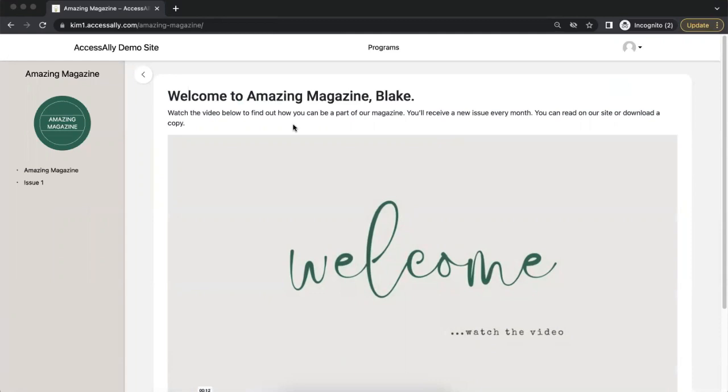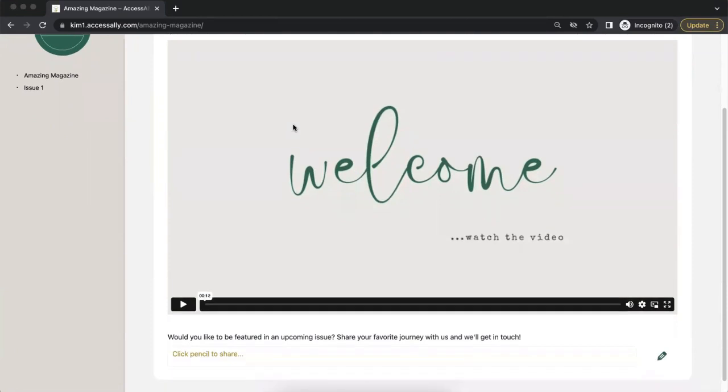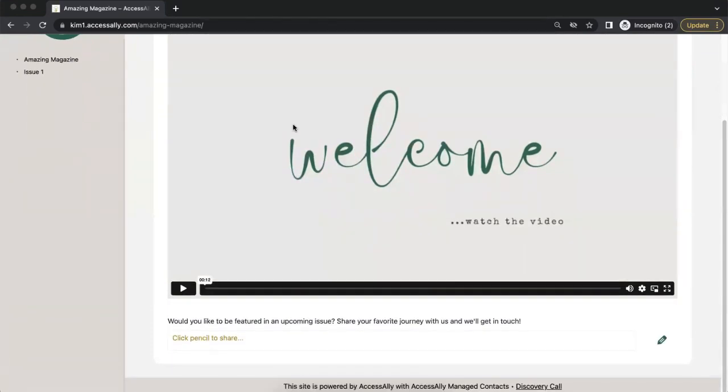Inside this magazine offering, I have created a couple of touch points to make this customer's experience really nice inside this membership. There's a video that talks about how they can become a part of the magazine, what's coming up in new issues, and they can read the magazine on the site or download it.